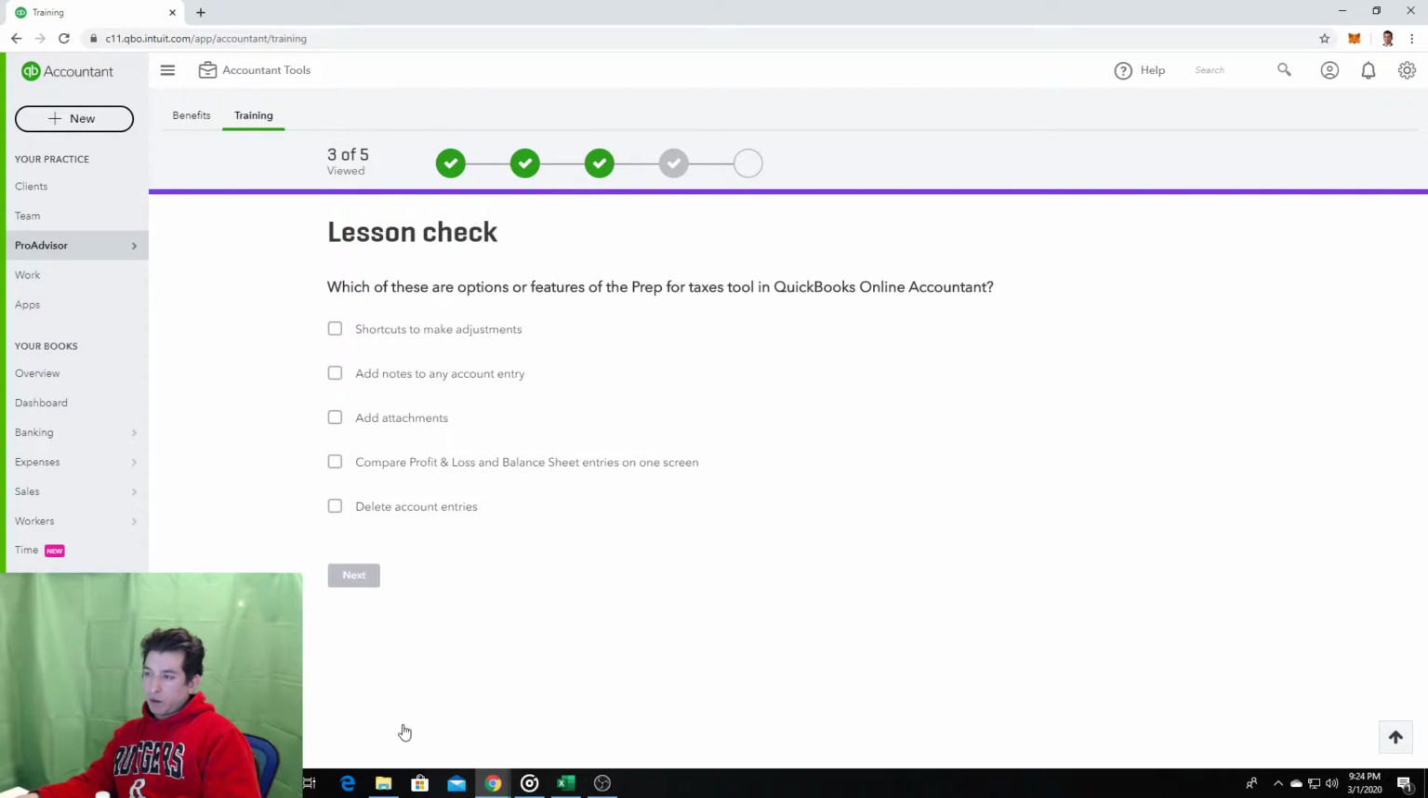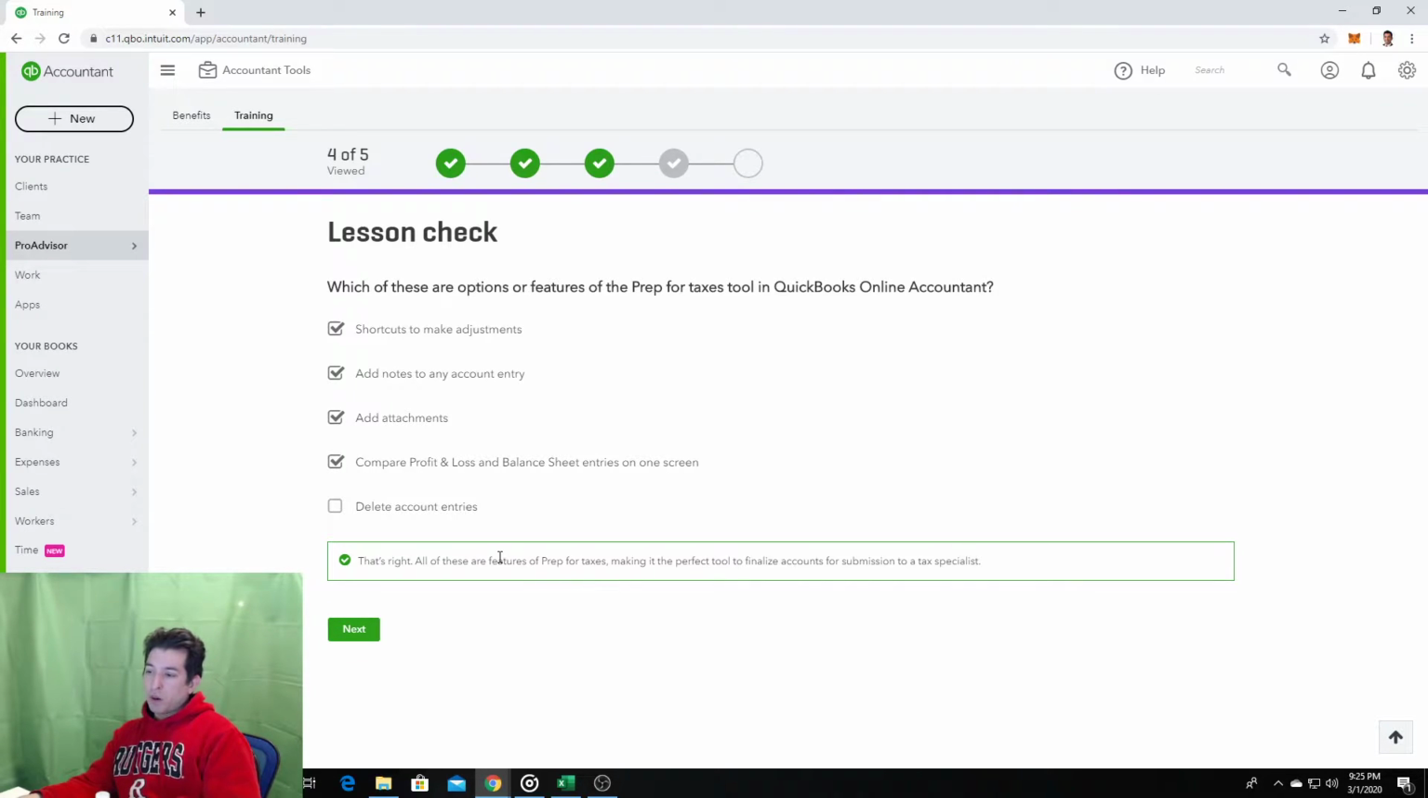Lesson check. Which of these are options or features of the Prep for Taxes tool in QuickBooks Online Accountant? Shortcuts to make adjustments? I think so, but we'll find out. Add notes to an account entry? Think so. Add attachments? Maybe. Delete account entries? I don't think so. Compare profit and loss balance sheets? Yes. There we go, that's right. All of these are features for Prep for Taxes, making it a perfect tool to finalize accounts for submission to a tax specialist.